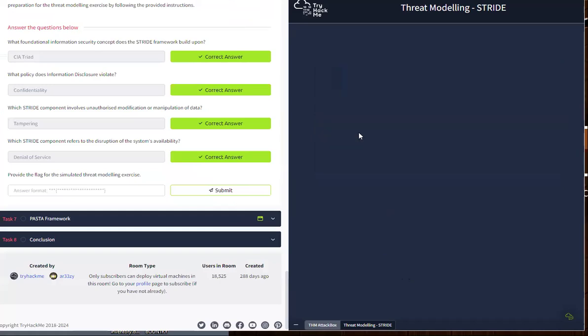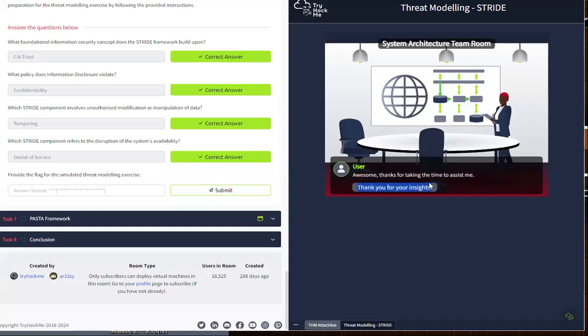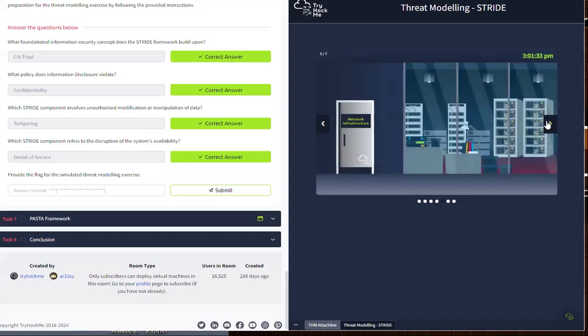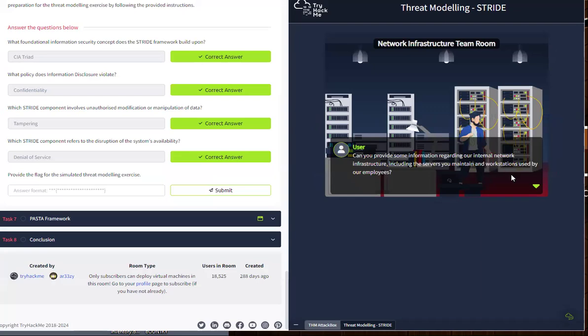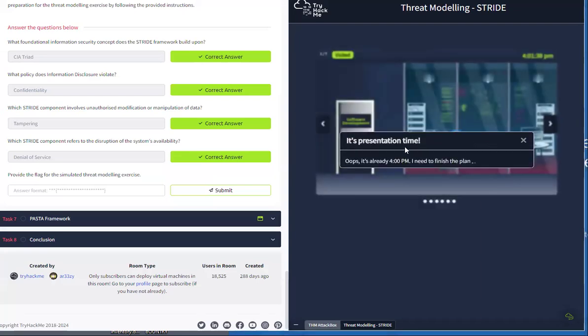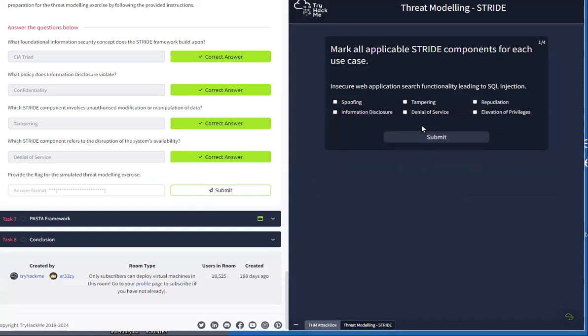Oh, system architect. I guess I didn't see this one, did I? I thought I did. Yeah, I did. Network infrastructure. Didn't I visit this one? Prepare a presentation. Okay, so you go through all of them. Mark an applicable STRIDE component for each use case.